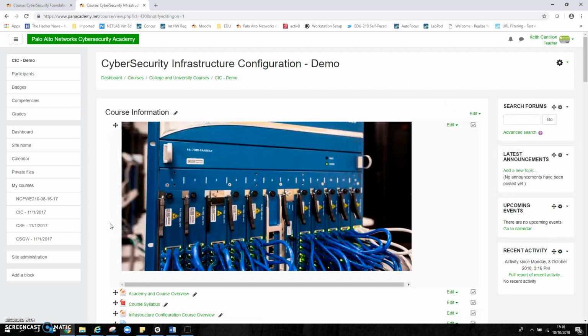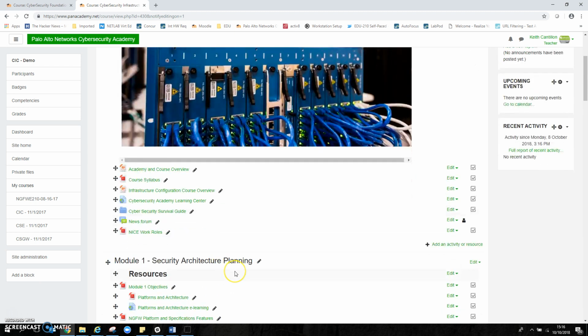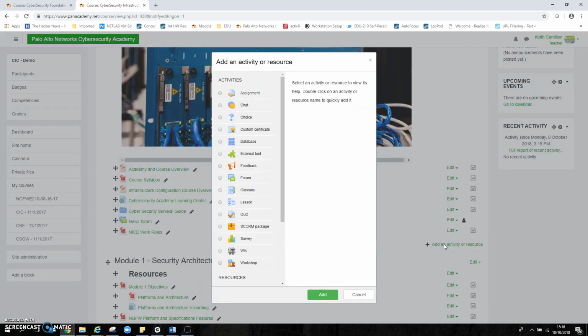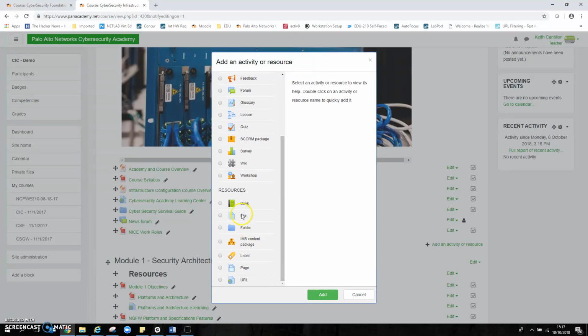Now, first of all, we want to be able to add a particular resource to our system, for instance, student login details. So what you would do is click on the little plus sign here, and you notice that I have Add an activity or resource. When I click on this, you can see that I can add an assignment, an extra chat, an extra lesson, create my own quizzes, set up specific wikis, or in fact add specific books, files, folders, etc. This particular demo is going to look at adding an individual file.